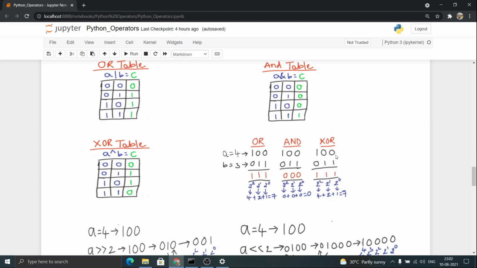Coming to XOR, XOR returns 1 if both bits are different, that is one should be 0 and the other should be 1. Here it is 0 and 1, both are different, so it returns 1. Similarly here it is 0 and 1, both are different, that's why it returned 1. When these are multiplied with corresponding powers of 2, we get 4, 2 and 1. When we add them, the result will be 7.